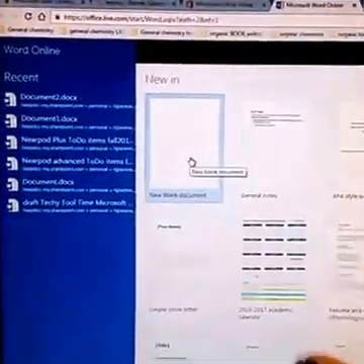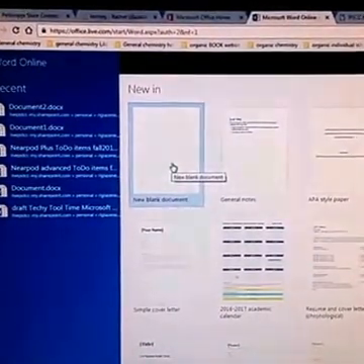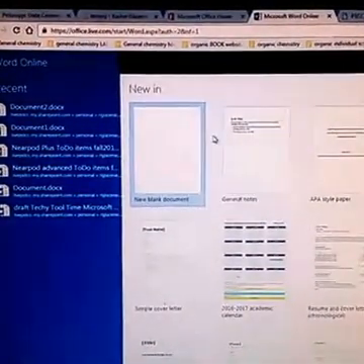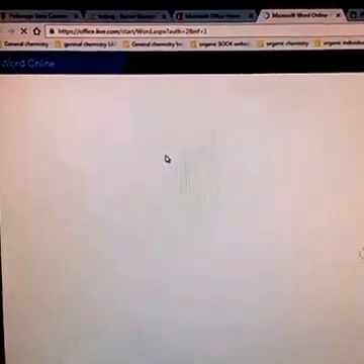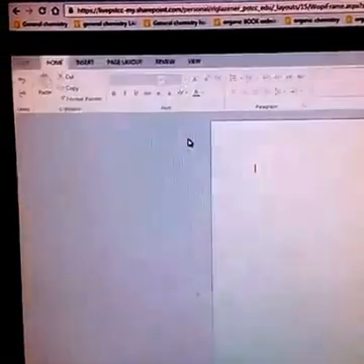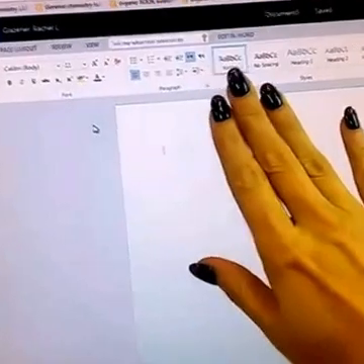You'll see that I'm on the online environment. This is my Chrome web browser. I did a whole thing about why I use Chrome last week. So I'm just going to create a new document in the online environment of Word, and I wanted to show you guys what this looked like. The first page looks very similar.